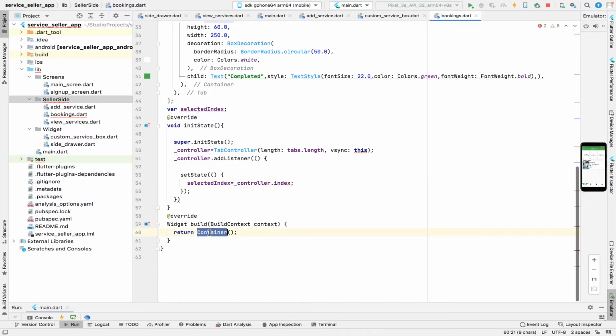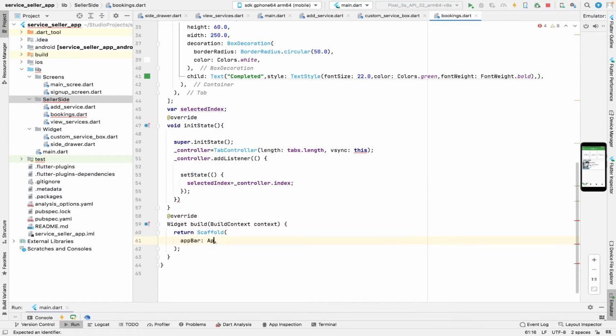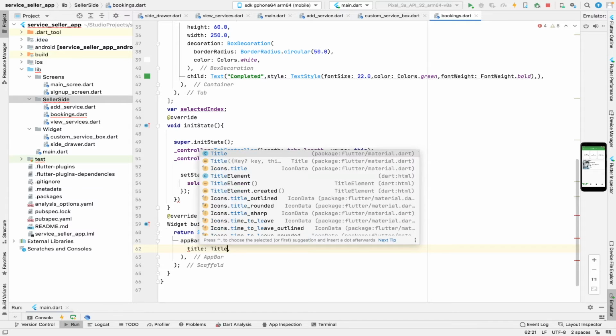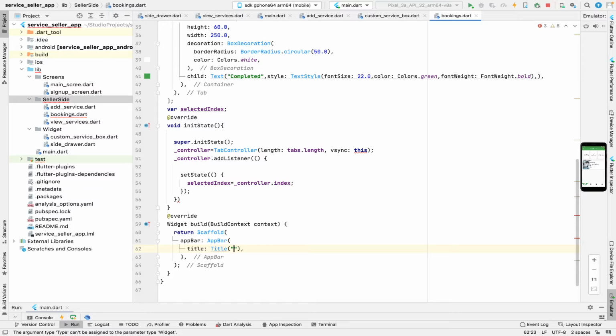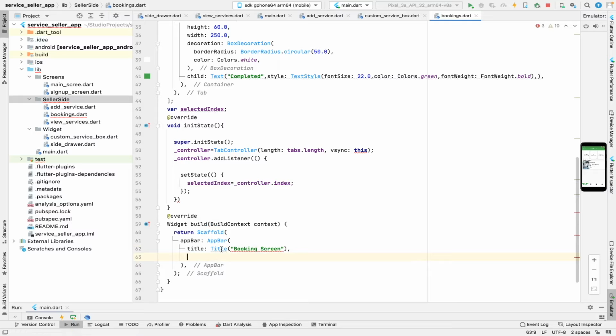Now I'm going to take a scaffold here, and in app bar I'm going to pass a title, and in title we have booking screen. Not title, sorry, here it is a text.